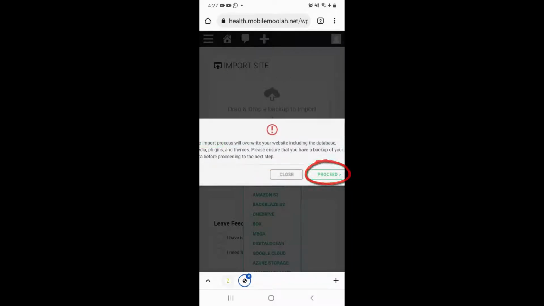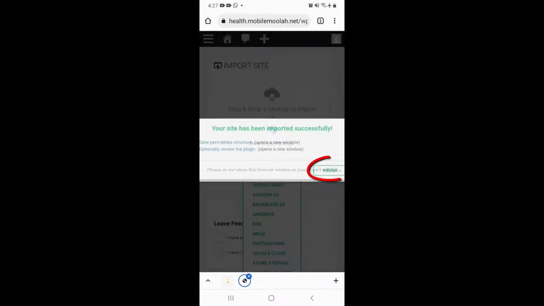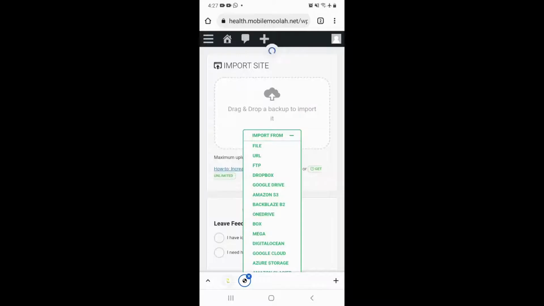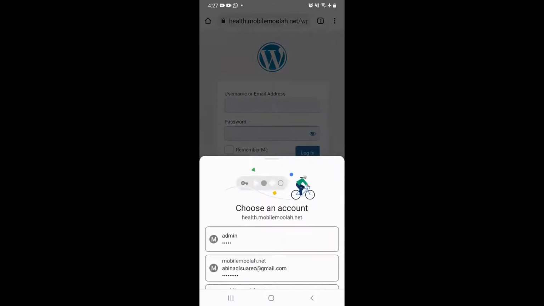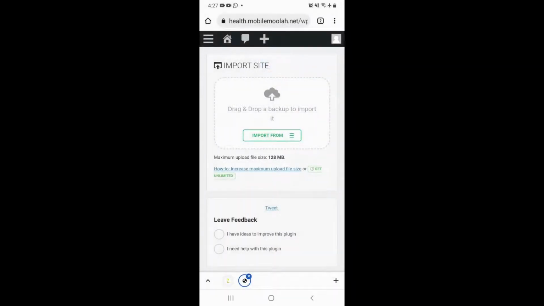Click on Proceed and finish it up. Refresh your page. Log in back again with admin for username and admin for password, and you are ready to go, guys.